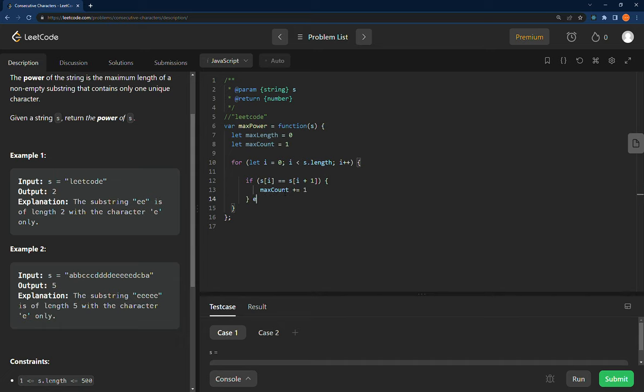If they're not the same letter, what we're going to do is set the max length to whatever is bigger, the max length or the max count. And we'll use Math.max to help us determine that. And then we're going to reset the max count after that. Okay, so we have our if-else logic now.